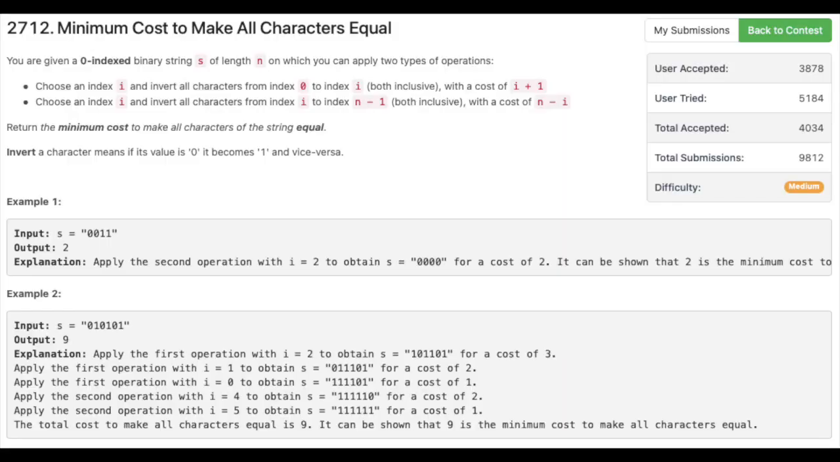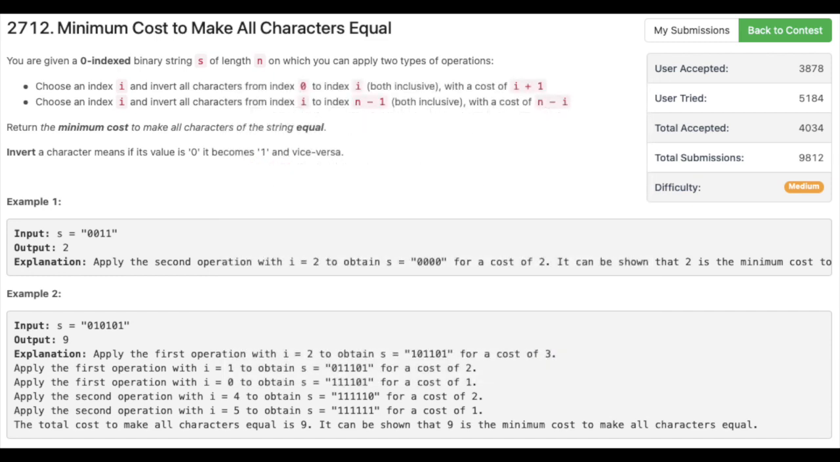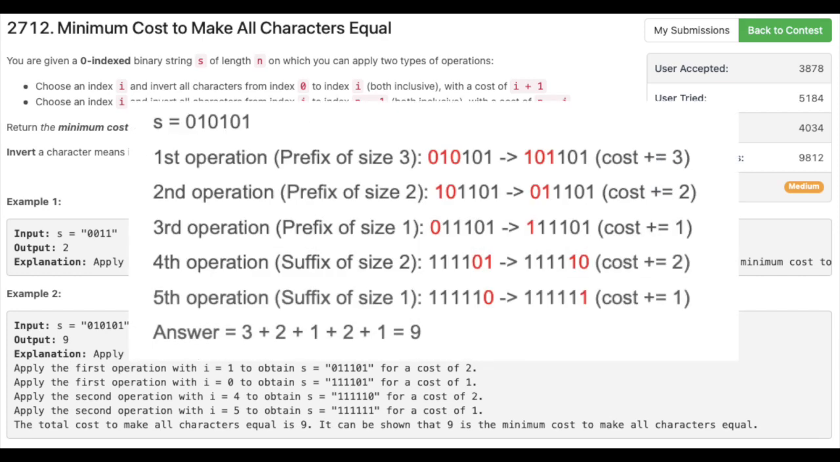Given a bit string with only 1 and 0, each time you can choose a prefix of any size or a suffix of any size and flip it. By flip it, I mean changing 1 to 0 and 0 to 1. And after doing that, it counts as one operation. And the cost of this operation is the length of that prefix or suffix that we chose to flip. Now, we want to know the minimum total cost needed to make everything in S become all zeros or become all ones.